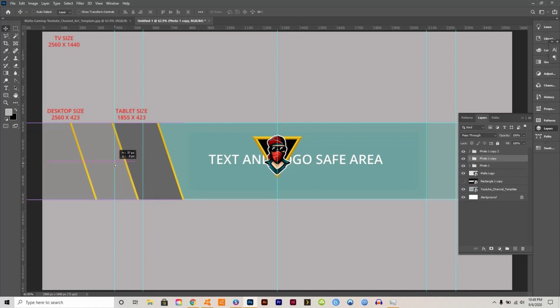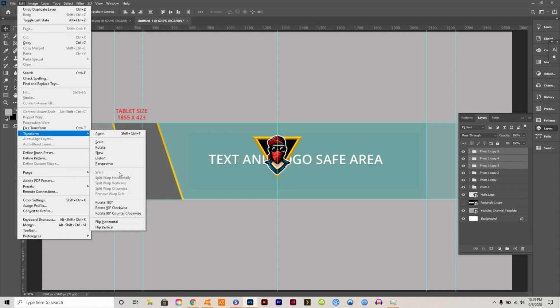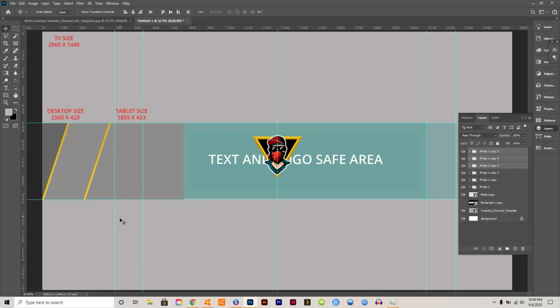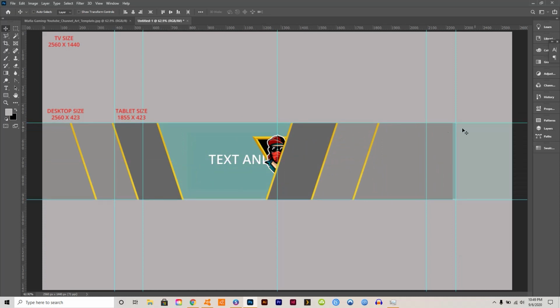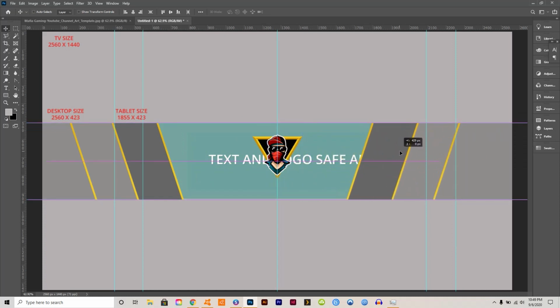So I have a nice 3 layers there. Okay, so now that we have the left hand side done, we can go ahead and shift click all these. Drag them down and see all of them are duplicated. So now we can go to edit, transform, flip horizontal. Just drag them over to the right, shift and drag. So everything is symmetrical.